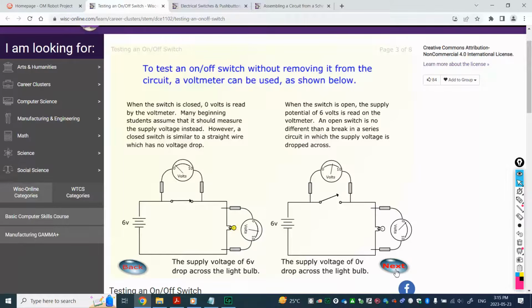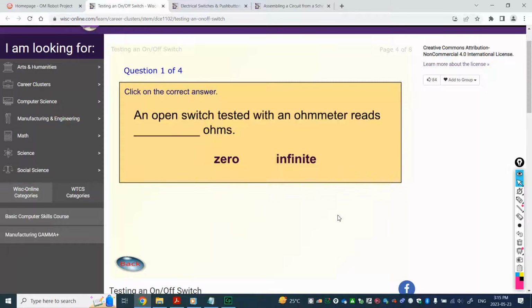Later on you will see the application in the lab. All right, so that's basically this tutorial. Let's quickly go through this.